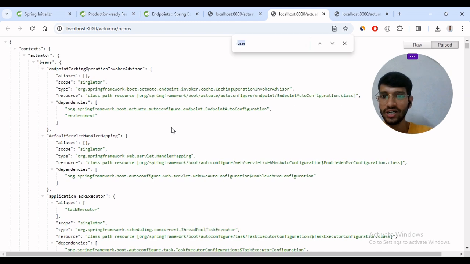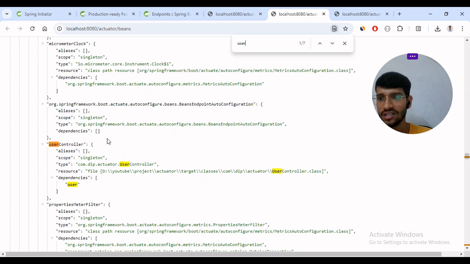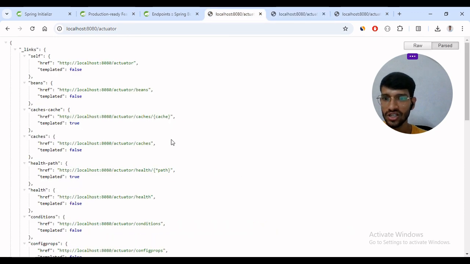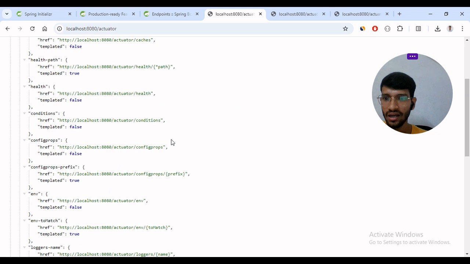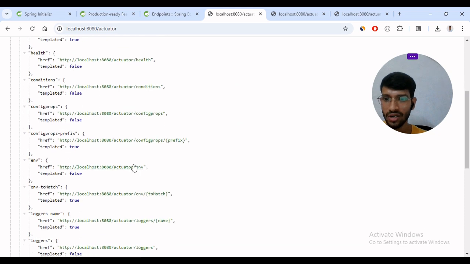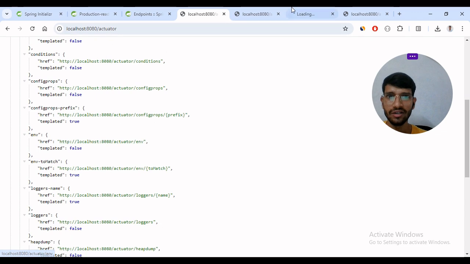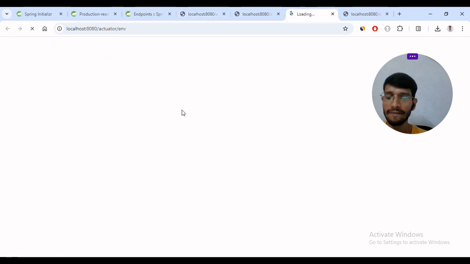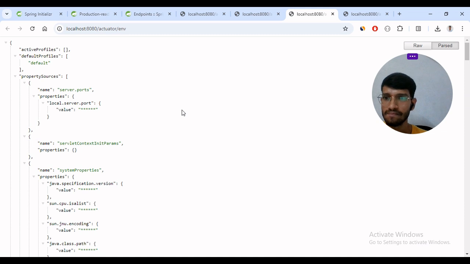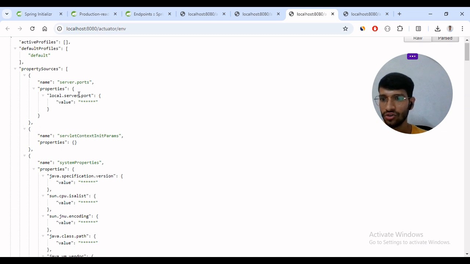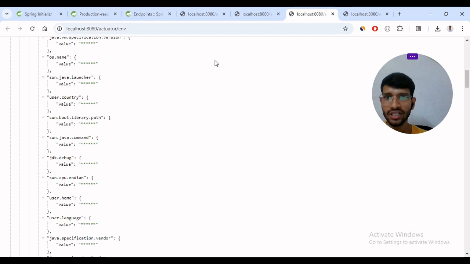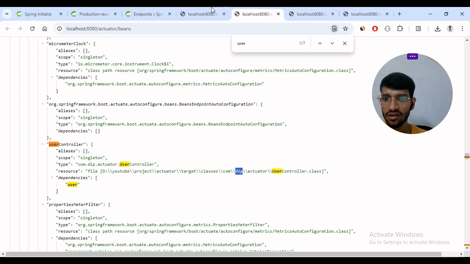But we have created one user endpoint on the controller class. We can see that also: user controller, scope, type, resource and dependencies. So it is there. And if we expose a few of the endpoints, like we have configprops, we have environment, and if we check that environment endpoint, server.port, system properties, those details you can explore everything one by one.